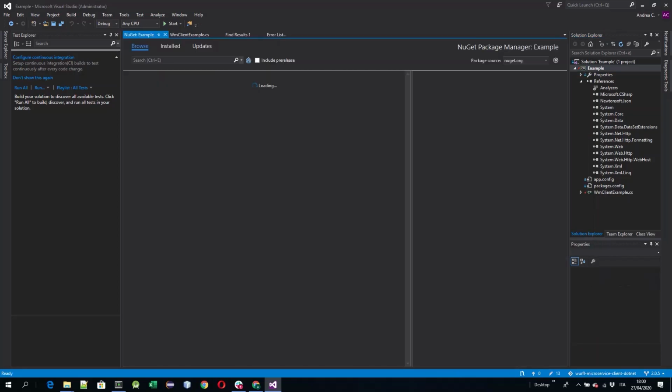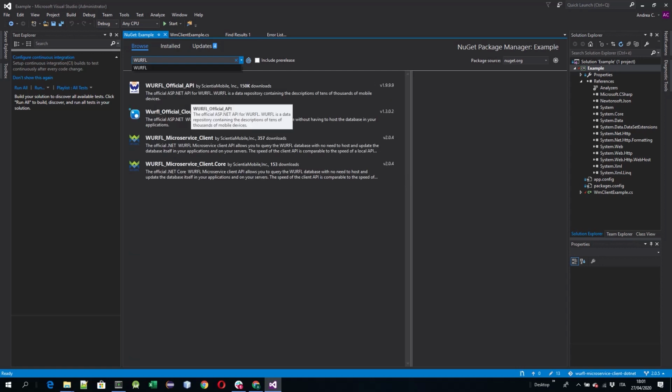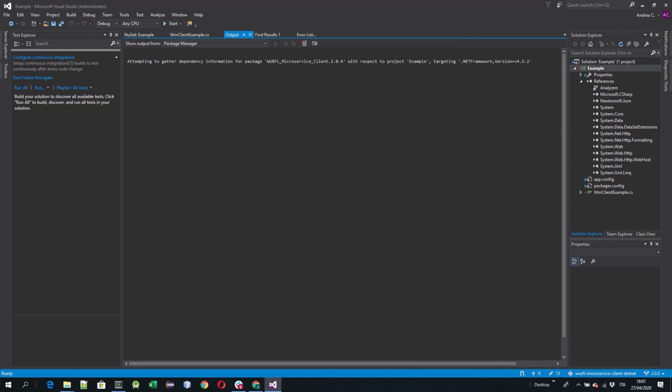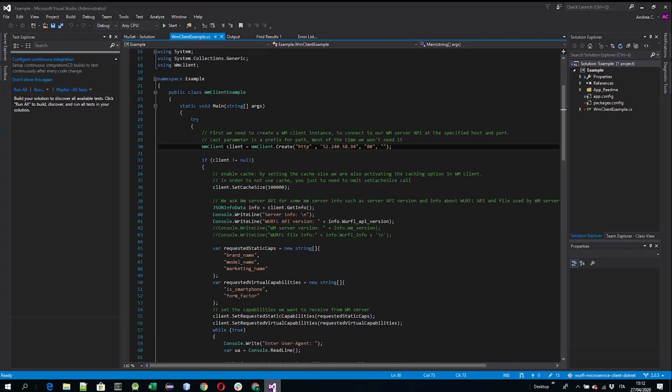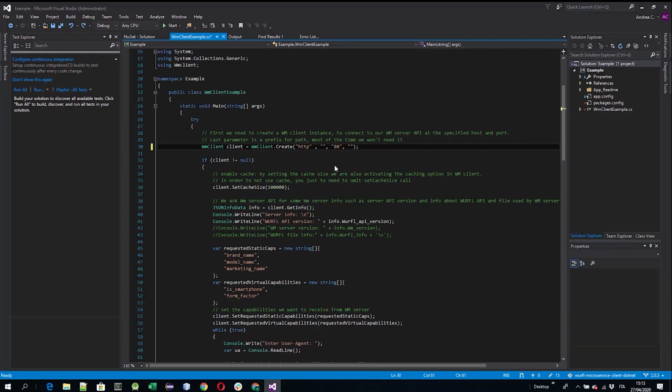Let's integrate the WURFL Microservice client library into our project in Visual Studio. Right-click on the solution and select Manage NuGet Packages. Search WURFL in the package search field and download the latest package. Now let's look at the code. The only thing I need to do is set the IP address and the port of the WURFL Microservice instance that we have obtained earlier.